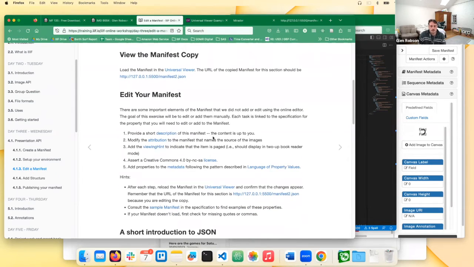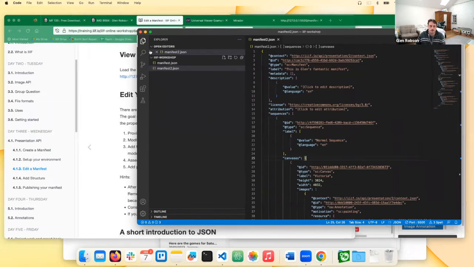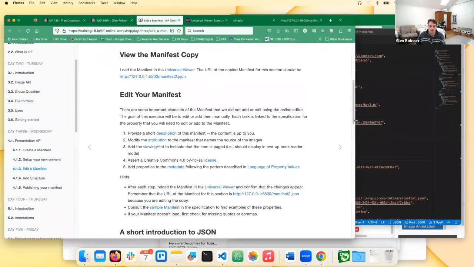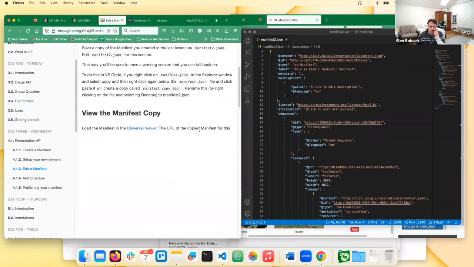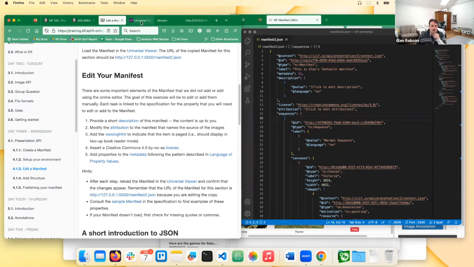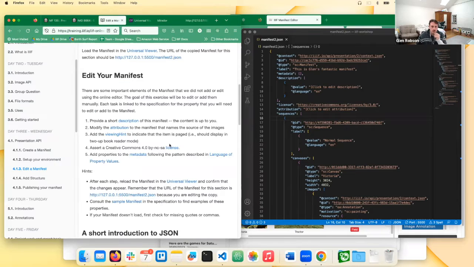So I'm going to leave some of these for your own tasks, but we'll just do the first one so you can see what it looks like. I'll close Explorer again. So it's just here that we provide a short description. You saw in the Universal Viewer at the moment, we've got "click to edit description." So we're going to edit that to put a better description.